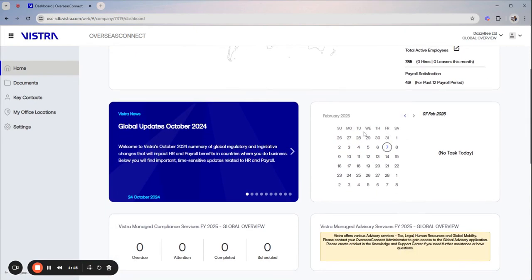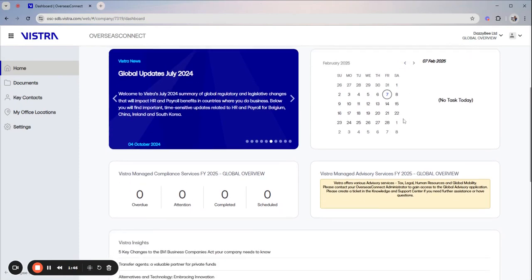As I scroll down here, you can see there's the global updates section. So this is pulled from our website. This is things that might be of interest to our clients, things that may impact their business, and just an API pulled from our website updates. On the right here, this calendar is for payroll and compliance. This will give you any tasks that are due on a specific day. Gives you a really easy way of telling what's coming up, what's going to be due, what may be overdue.